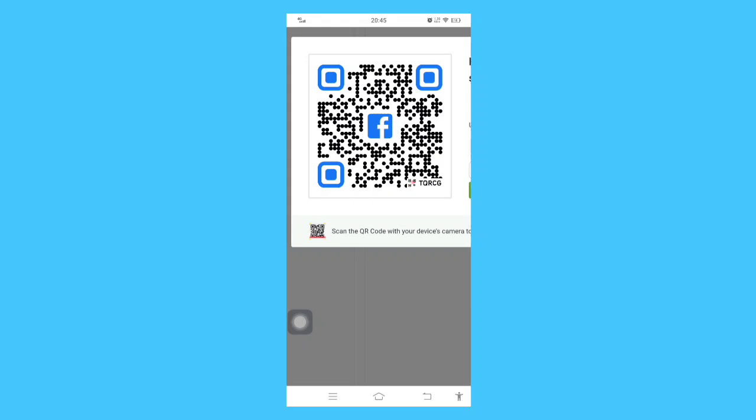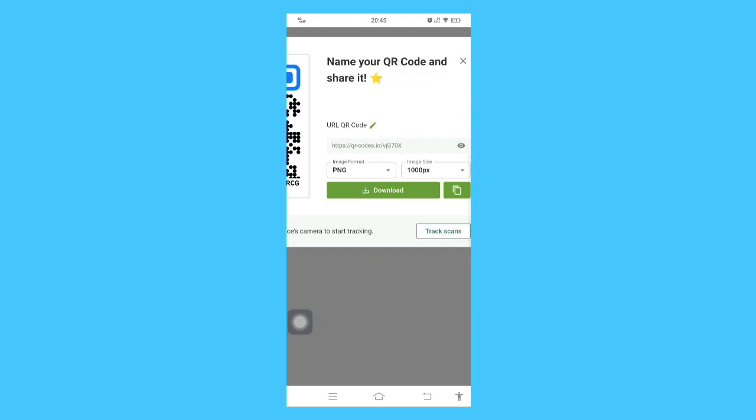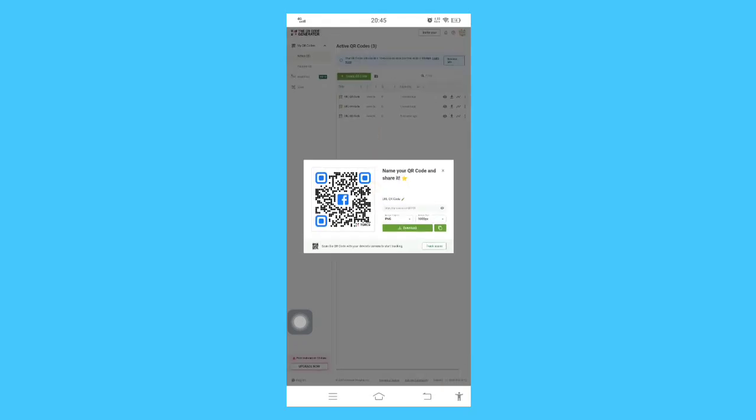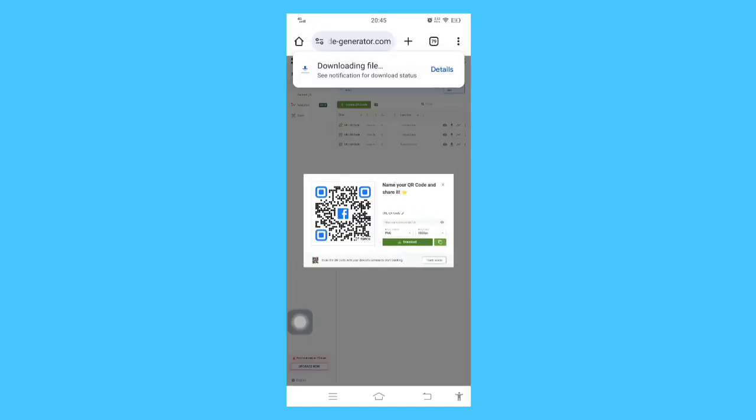When you tap save, you also see your QR code option. After that, minimize and see this option, download. Click on download and easily create. After you download, easily create your scanner.